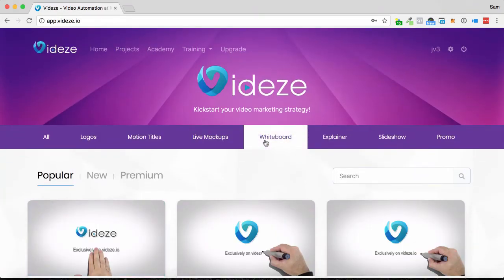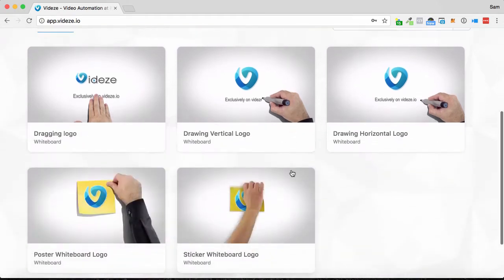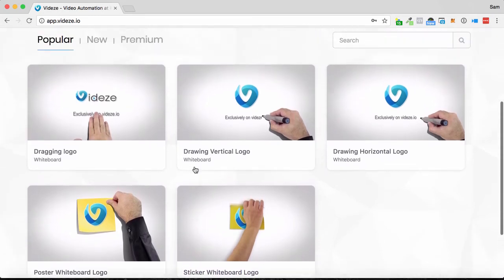Now the cool thing about this, what I like about this is not only does it do these little logo reveals and things like that, but it also includes a lot of the whiteboard style videos, explainer style video sketches as well. So you can see here we got dragging a logo into place. All sorts of different ones for a whiteboardy style of how to do it, writing and drawing the logo.